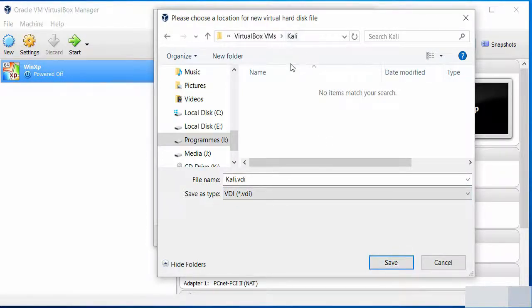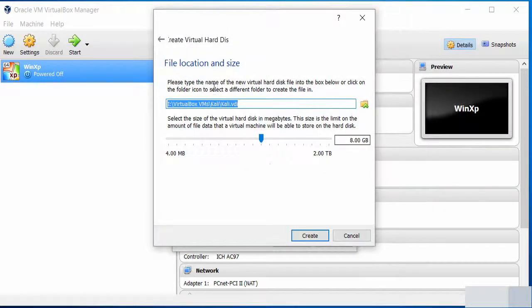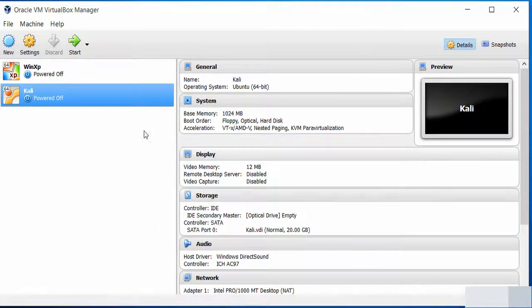Once that's saved, I can now allocate the appropriate space. So it's got 8 gigabytes here. I'll change this to 20 to give it some space to use for files that are installed and any applications or any add-ons within the Kali Linux installation. And then I simply hit create, and that should create the system here.